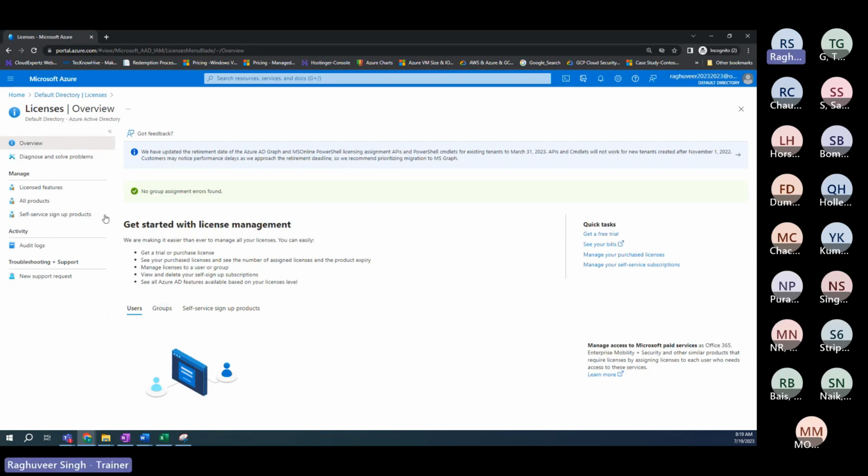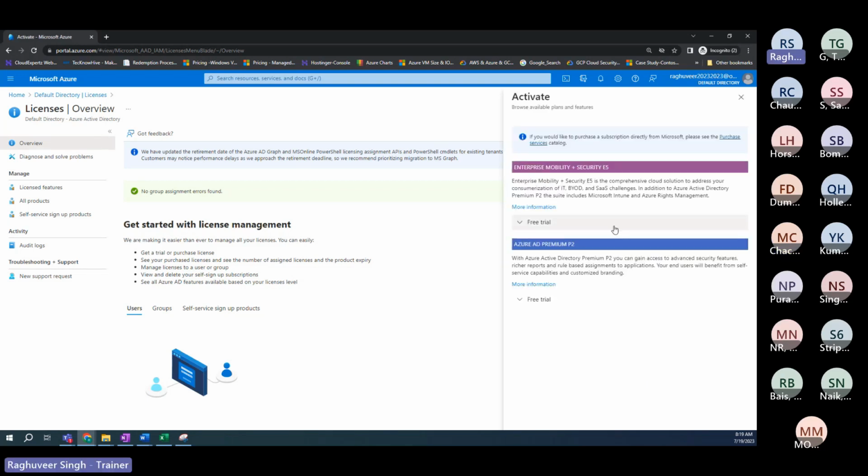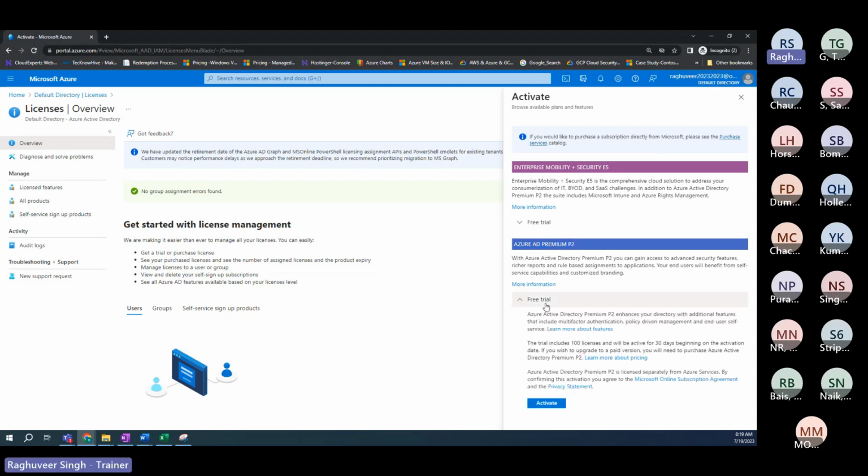When you click on it, you will see this window, and to your right, under Quick tasks, it says Get a free trial. Do you all see that? Yes. Click on that, and please take a free trial for Azure AD Premium P2. You just need to click on free trial, the arrow will expand, and hit Activate. You will get 100 licenses valid for 30 days.